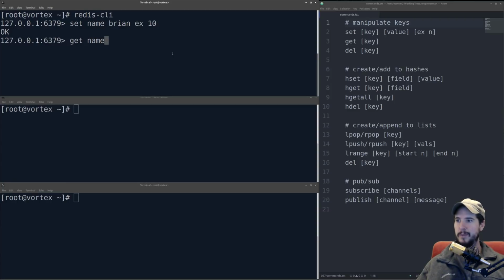I'm going to do get name. And we'll see that Brian is still there. However, now that more than 10 seconds has gone by, if I do get name, I instead get nil, because that key has expired and the data is now gone. A good use case for expiring keys would be things like sessions that you only want active for, say, a day, or cached information that you want to refresh every so often.